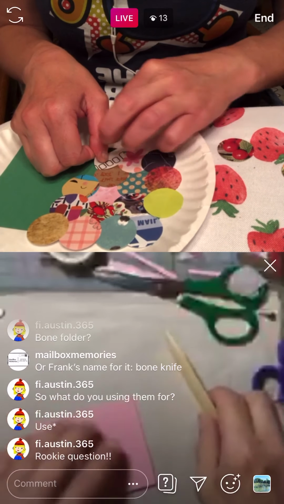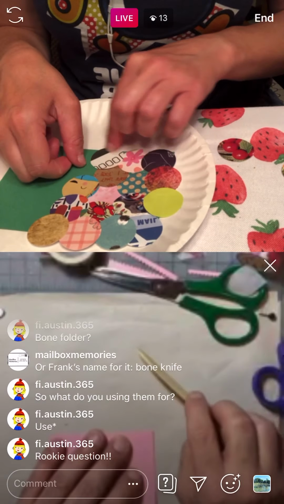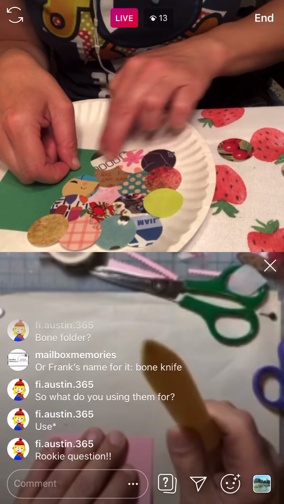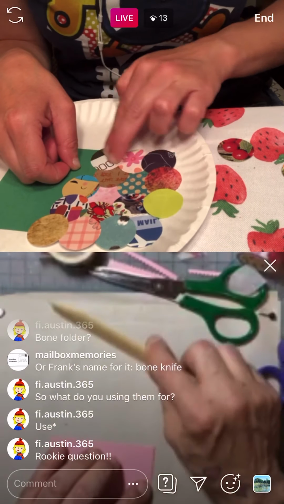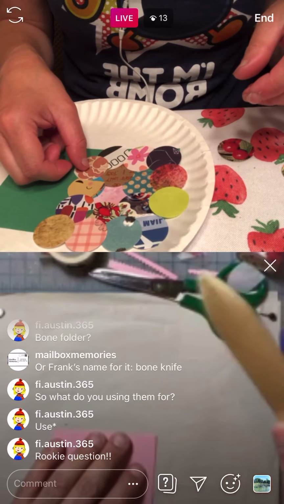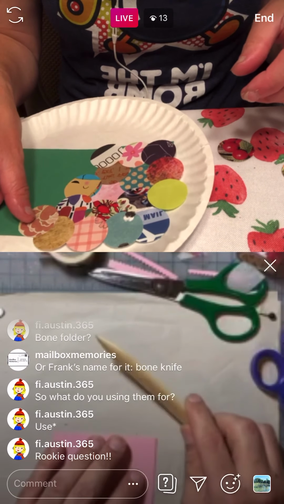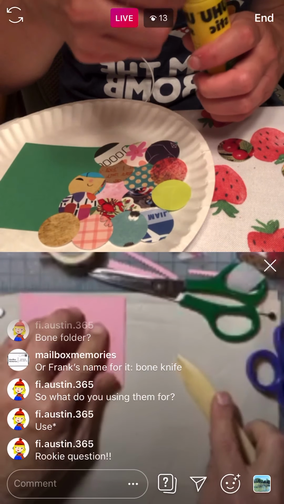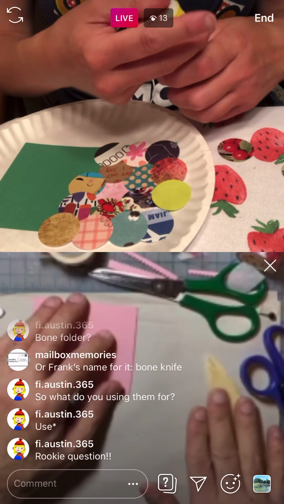So that's why you use them. No rookie question at all, there's no such thing. Bookbinders use them for creasing pages, for text pages, for turning corners in books, for making creases like there. But yeah, that's a bone folder.